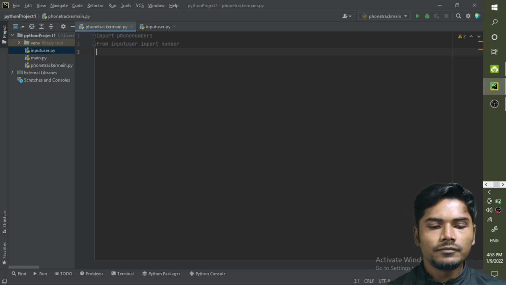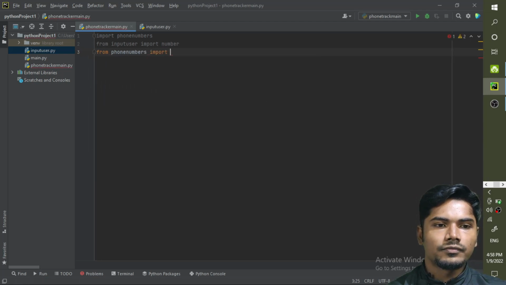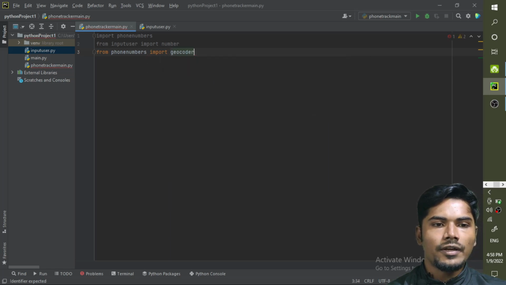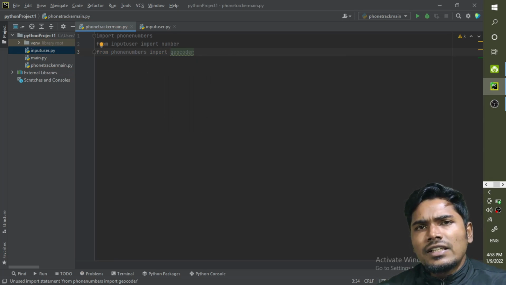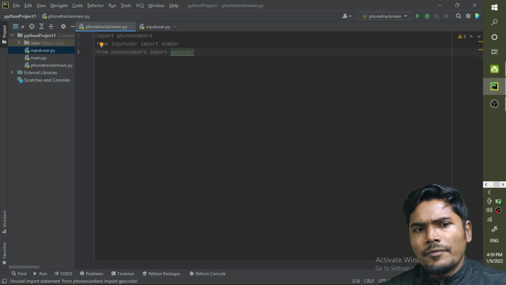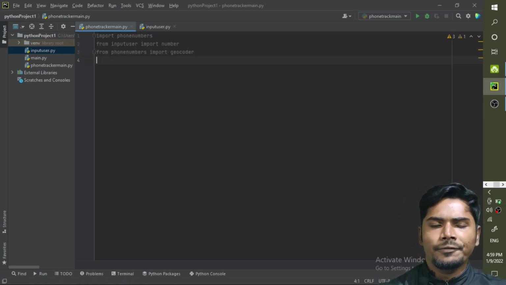Now we need to import geocoder also from the phonenumbers module. For that we need to write from phonenumbers import geocoder. The third statement gives us the basic information of the number. That's why we are putting geocoder here.